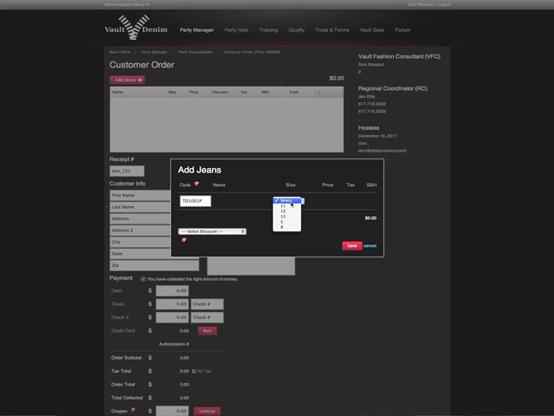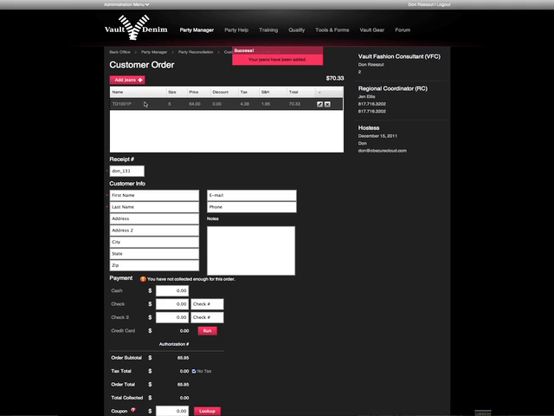Next thing you'll do is select the size that you've sold. Again, this list is limited to what's in the RC's inventory. And then some jeans have multiple prices in the system, so you select the one you've sold. And then it calculates everything for you. This section here is for your discounts. We'll go over that in a different video. And then hit save. This adds that pair of jeans to your order.